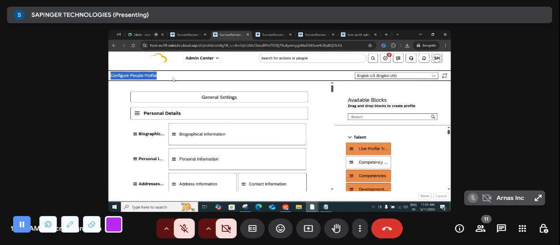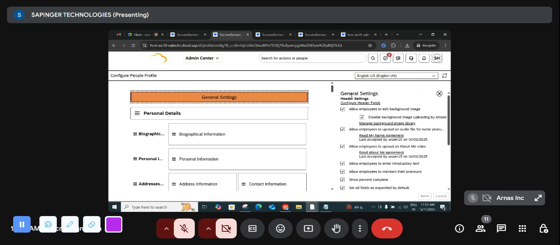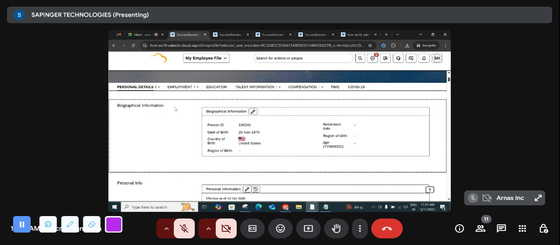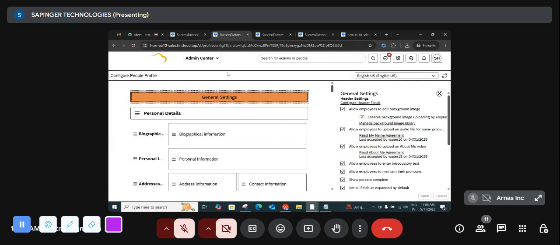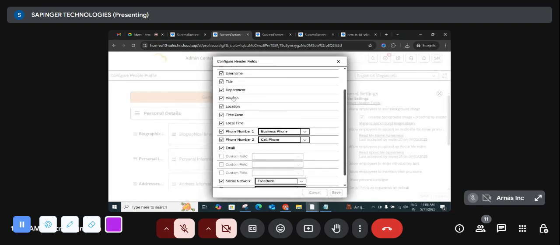So in configure people profile, the first block is general settings. In general settings, you can see here on the right hand side configure header fields. These header fields, whatever you are seeing here, have some information like employee's first name, last name, employee's username, and his company details, phone number, whatever it is. So to customize this list of fields, or to enable or disable any of the fields, you have to go to general settings in configure people profile.